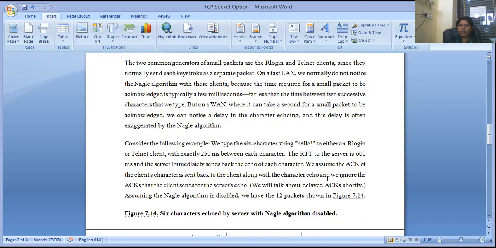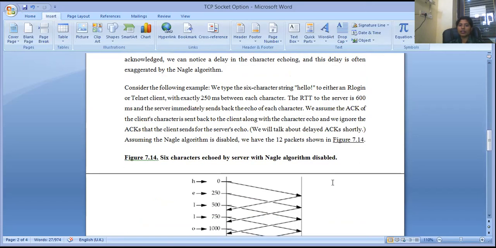Okay, suppose we connect here, and we type a six-character string like "hello", isn't it? There are six characters in this string, including one special character. So we log in and alternate clients, with exactly 250 ms between each character.